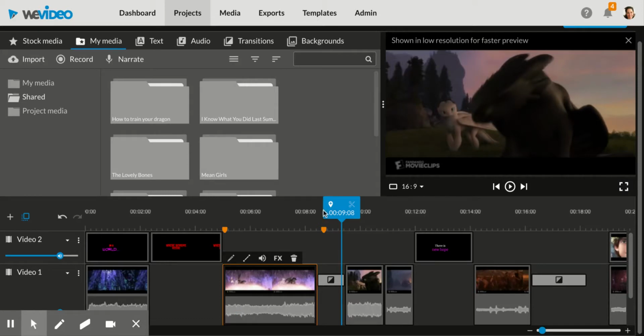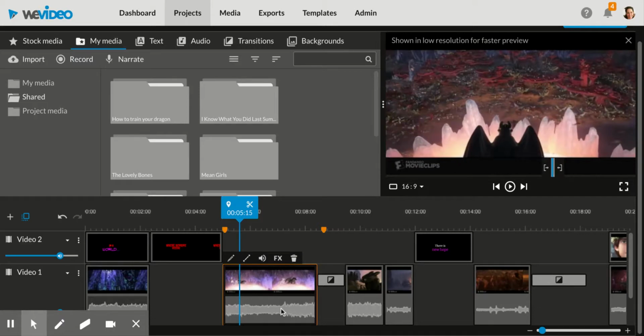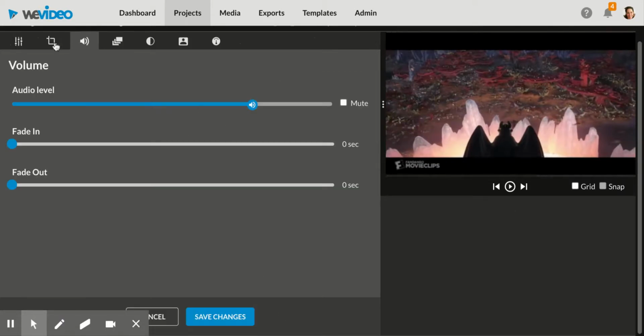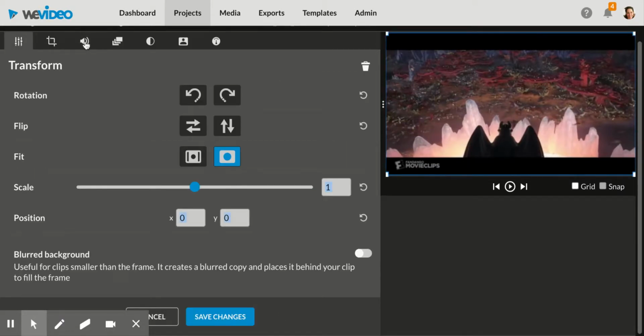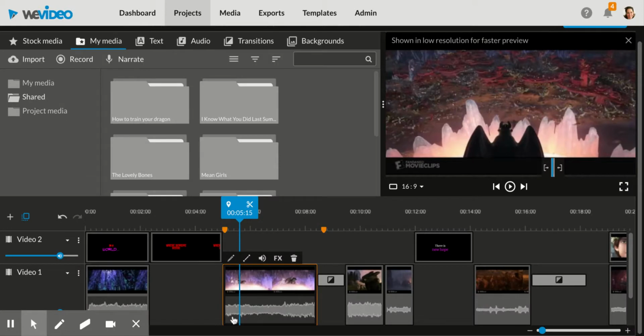Now say you don't want the audio to play on this clip in particular. I can double click and come up to my special effects, that little speaker button, and click mute. That's one way to mute your track, and then click save. The other way to mute every clip on one track is to come up to the three buttons on video track 1 and just say mute track. Now everything on that track will be muted.